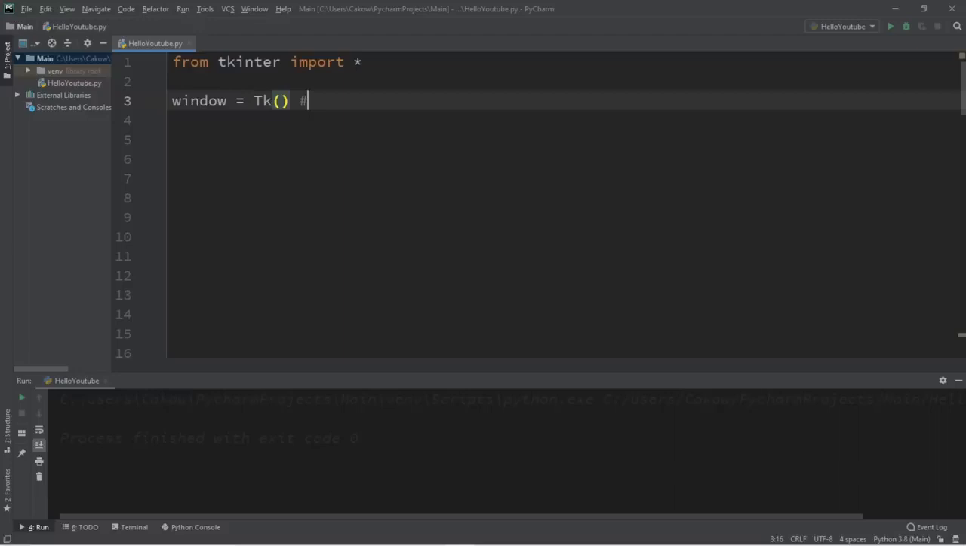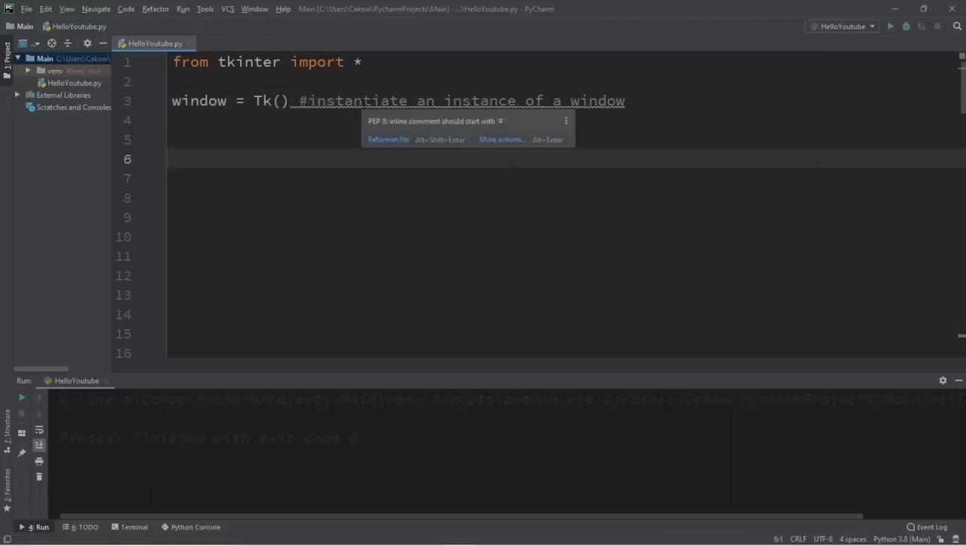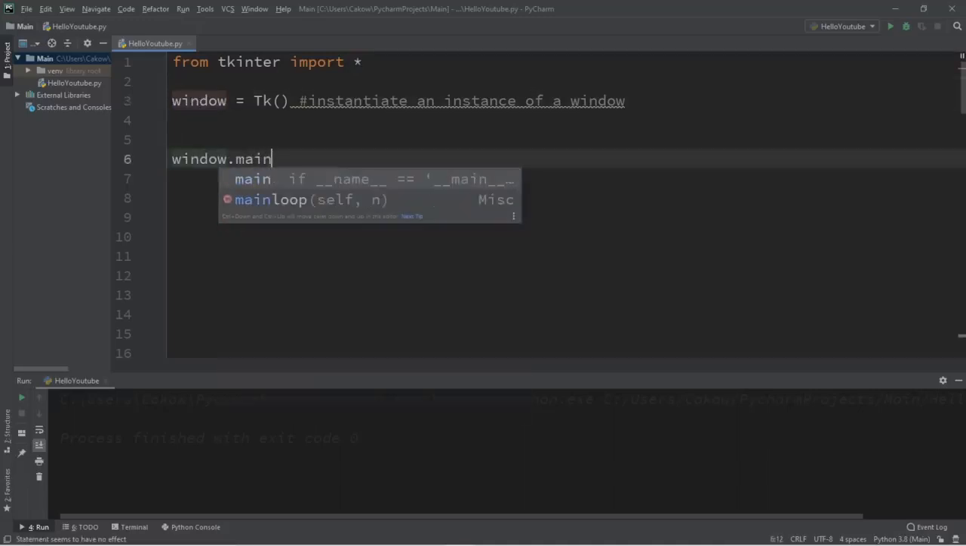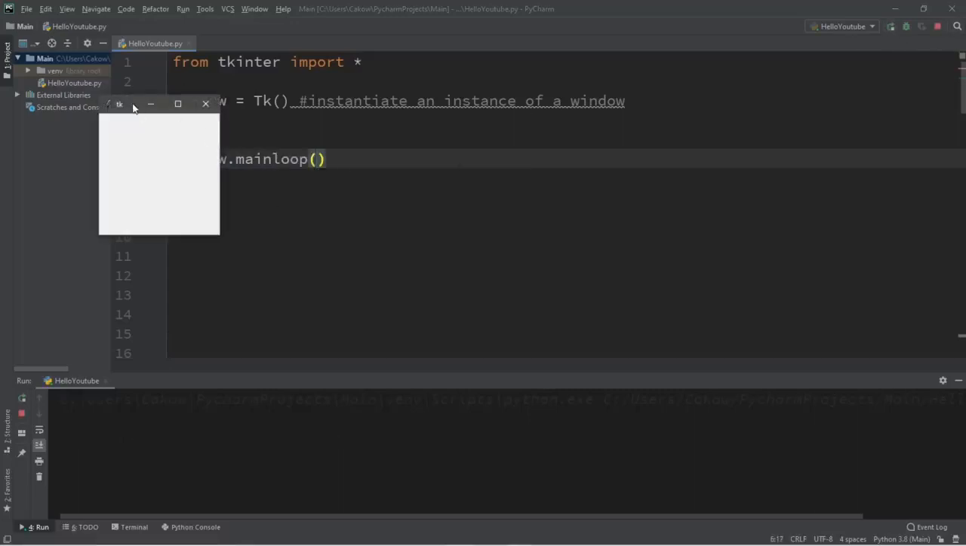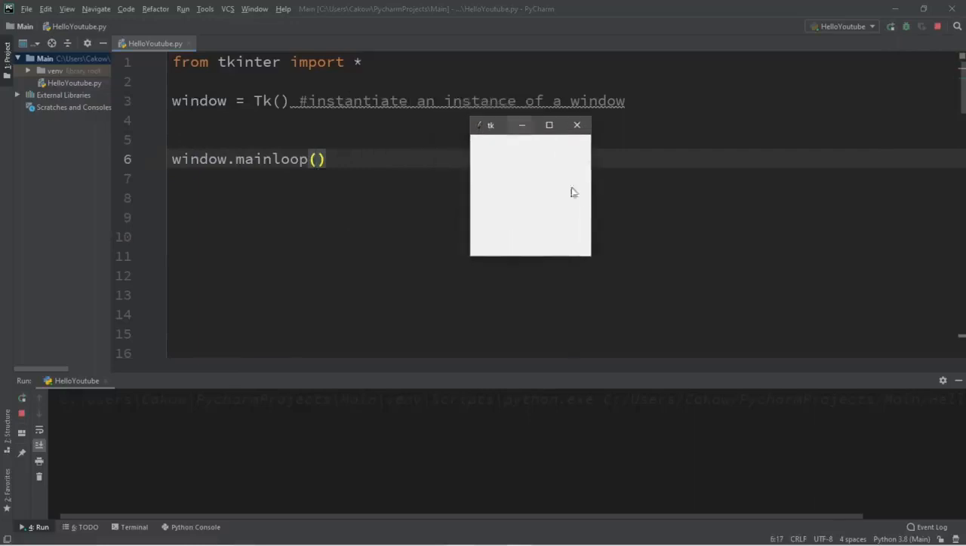What this will do, and I'm just going to add a comment, is instantiate an instance of a window for us. And when we compile and run this, nothing appears to happen. That's because we only instantiated our window and we're not actually displaying it. In order to display our window, we're going to follow this with the name of the window dot mainloop, and this will display our window. And this is our first graphical user interface, and we'll be adding widgets to this window.